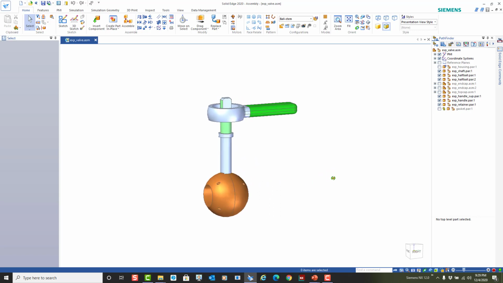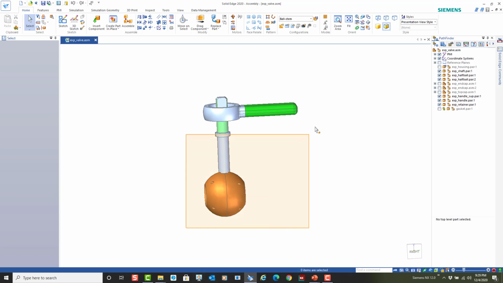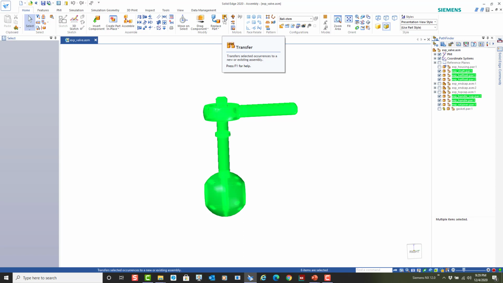So what I can do is I want to turn this into a subassembly. Well, I can do that directly inside of the assembly. And what I'm going to do is I'm going to select these components. And when I select a part or parts, the transfer command in the modify group on the home tab becomes active.